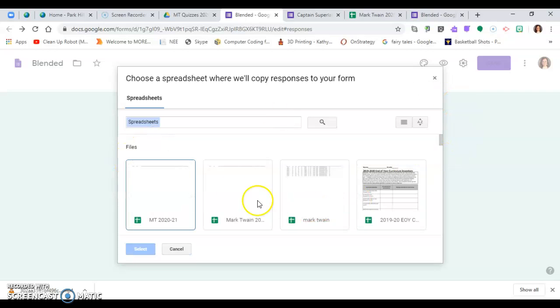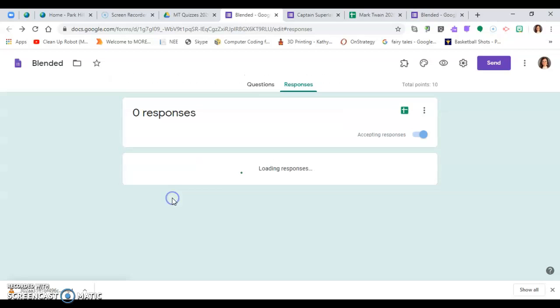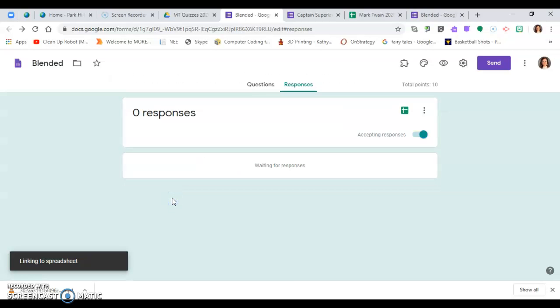The spreadsheets that I've created within Google are all going to be here. So I'm going to click on the one that I just made, Mark Twain 2021. Click that, and it automatically populates. So if you click on this button right here, it's going to show you the responses.